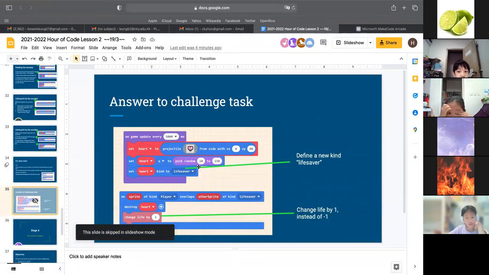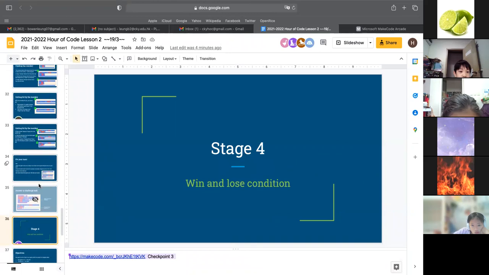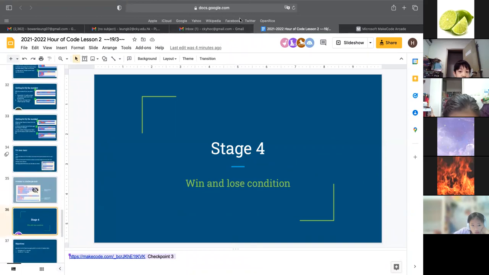Yeah, and if you did the challenge task, then you just make a heart that drops, and you can define a new kind, something like that. Okay, so that's for this part.